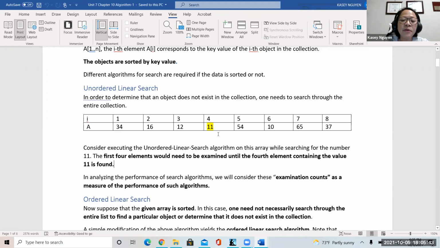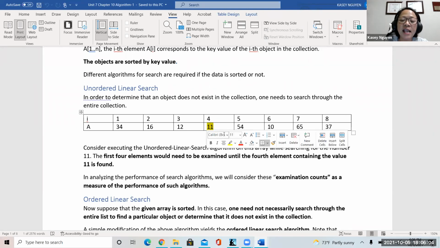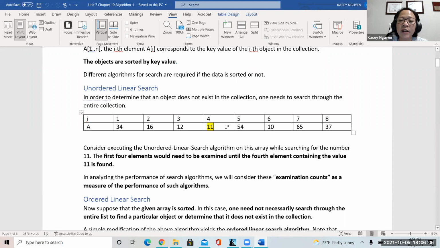In our example, the number 11 is the fourth element, so it would need to examine the first 4 elements in order to find it. And when it finds the 11, it's going to stop. That's the whole point: whatever key value you're seeking, it's going to stop when it finds it. But if it doesn't find that value, it has to go through the entire container.